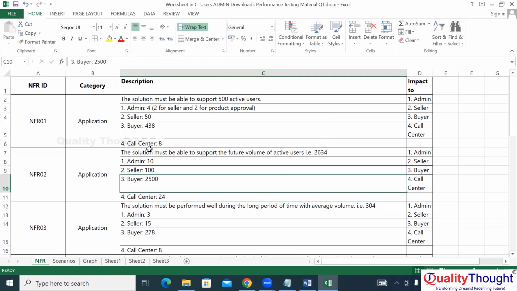Users for the stress test: admin for stress test is 10. Now the admin users are only 4, but in future, after a few years, admin users will increase to 10. The same way, seller users might increase to 100. Buyer users might increase from 438 to 2,500.